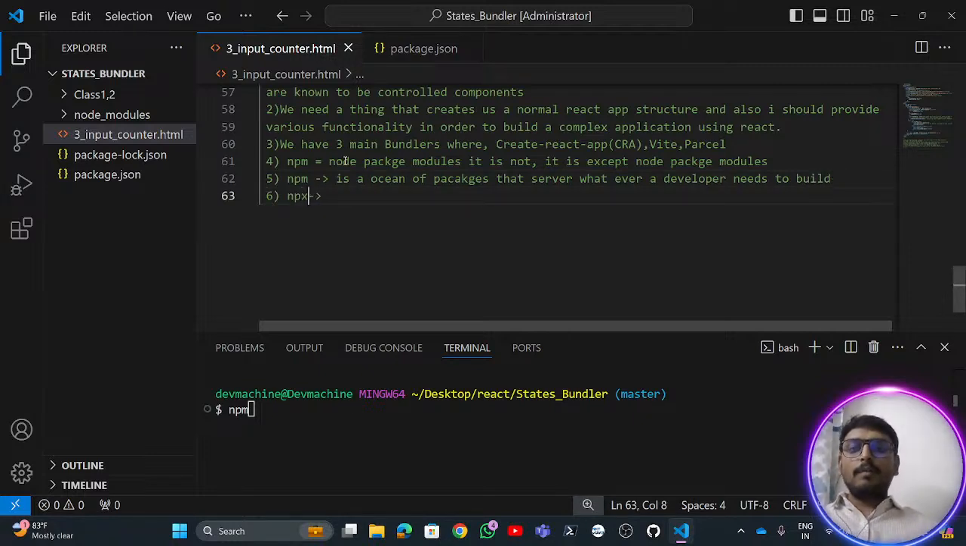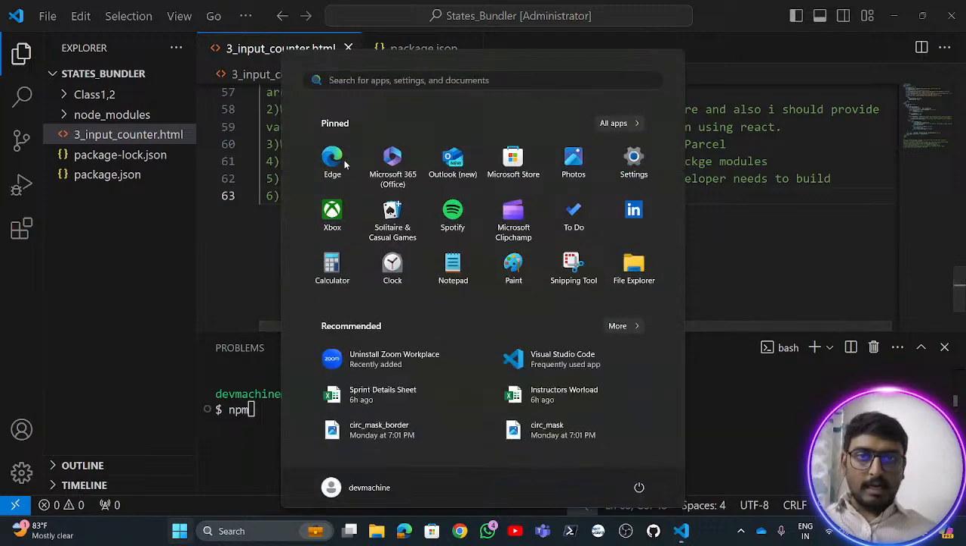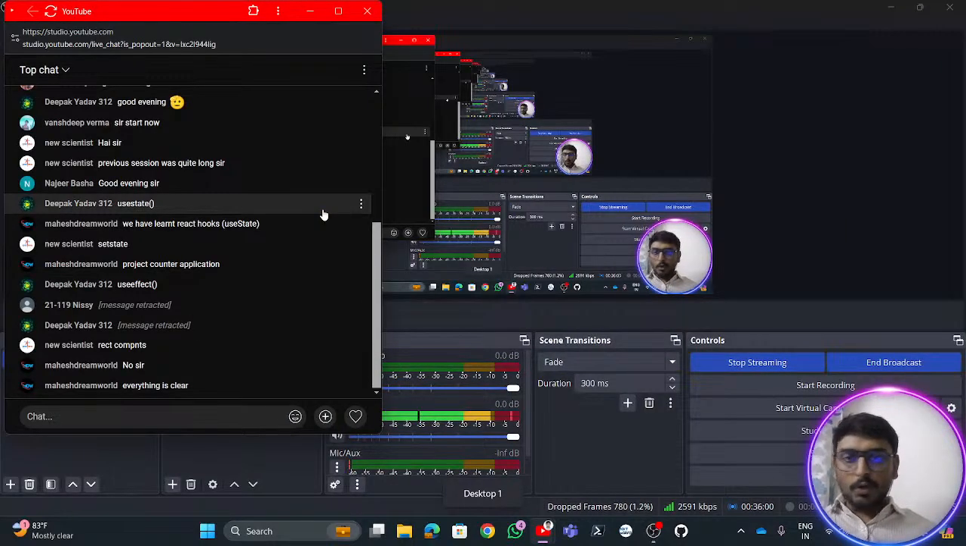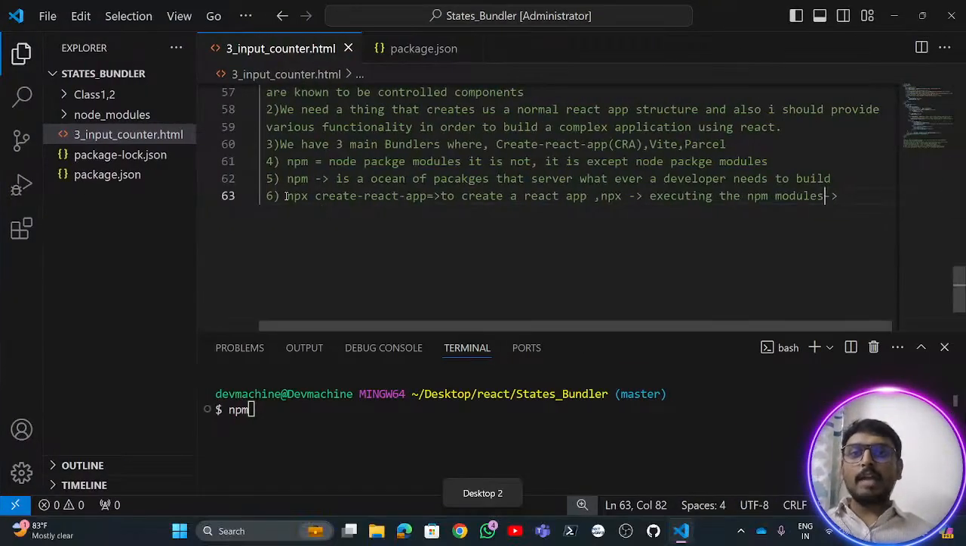Now we have seen this npx create react app. So I think in Portal also, if I am not wrong, we use this npx create react app to create a react app. Right? But what does npx mean? npx actually stands for executing the npm modules. That's what is meant by this particular thing known as npx.